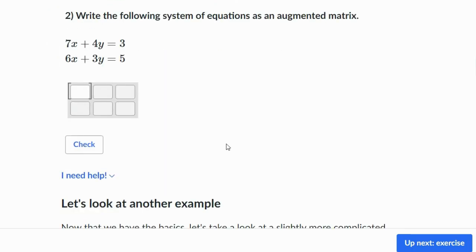All right. This one they want us to write. We have to write this one as our own augmented matrix. So the first row should be the first equation. And we should put the x's in one column, the y's in another column, and then the constants. So if we just take the coefficients, 7, 4, and 3. Now in this one, since this is the x, we've got to make sure we get the x from the second equation. So that should be the 6, because only x's are in this column. Only y's are in this one. So that's going to be the 3. And then the 3 and the 5 go there.